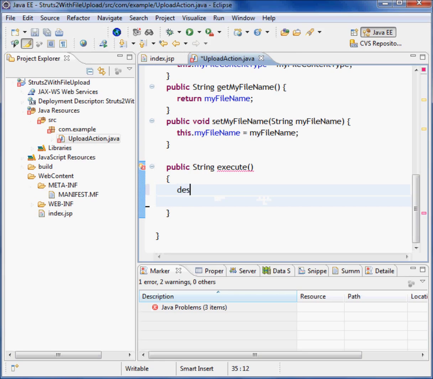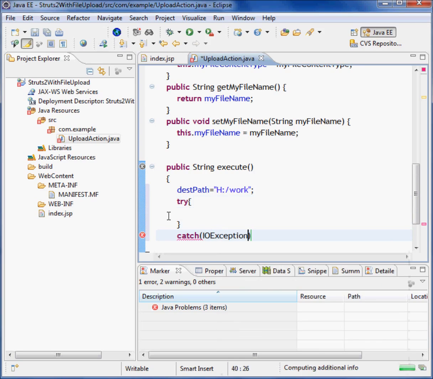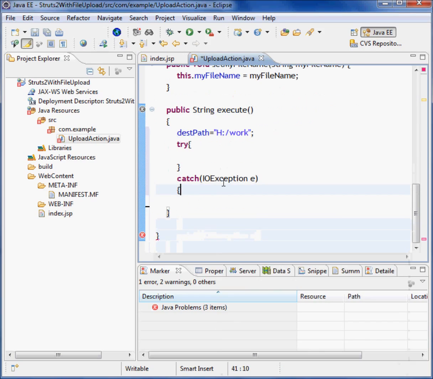I just say destination path equal to, I say S drive colon slash, I mean S drive slash, just say there's a work folder, so all the files will be stored in this location once upload happens. Try. So now this is the try and catch. So in the catch we'll just say here IOException e. Fine, so we are using here try catch now.